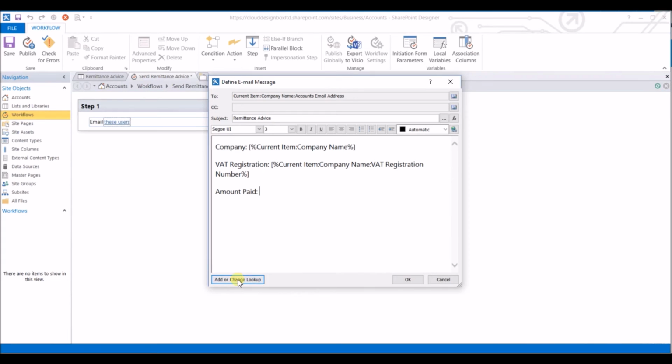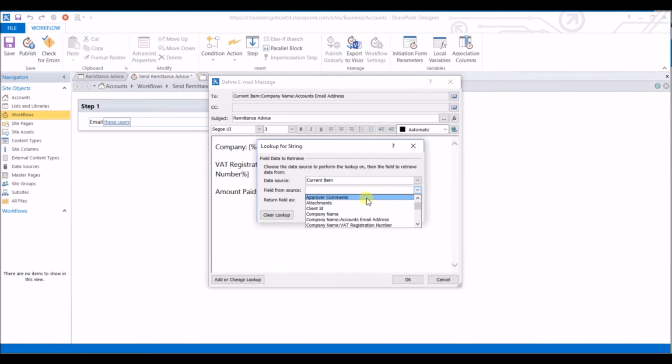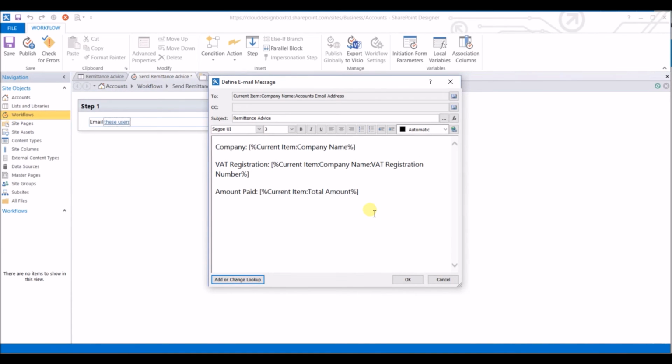So the amount paid, and then I'm just going to add another lookup and select that column from my list. Again, make sure it's the text value. Click OK, and then when you're happy with that, very simple email structure, you can click OK on there. You can always come back and edit this later to send out future emails with a different template if you wanted to.